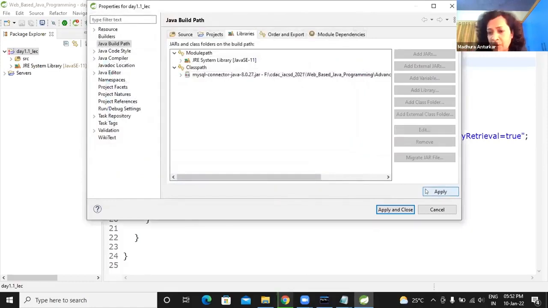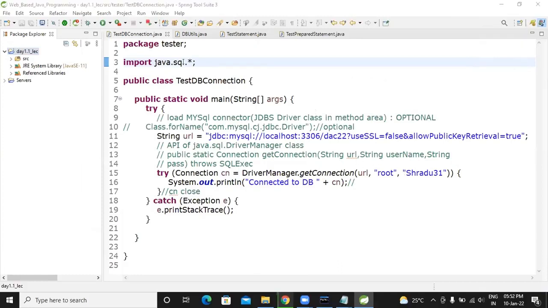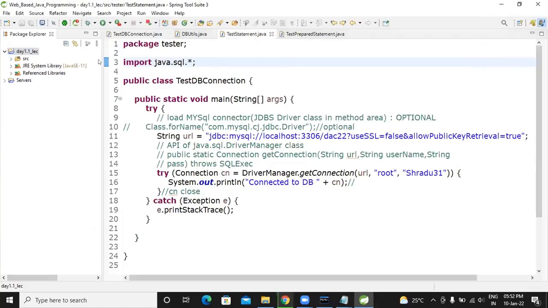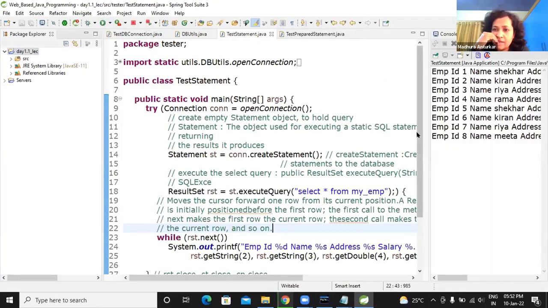So only there was a problem with the path. Apply, or you can say directly apply and close. Correct. Okay, so now that error is gone. Try running it. Have you changed the username to root and is your password correct, whatever you have written? Yes, ma'am. And you have the database DAC22 created? Yes, ma'am. Run it. Run the test statement and see whether it works. Yes, ma'am, it is working. Thank you, ma'am. Sure.